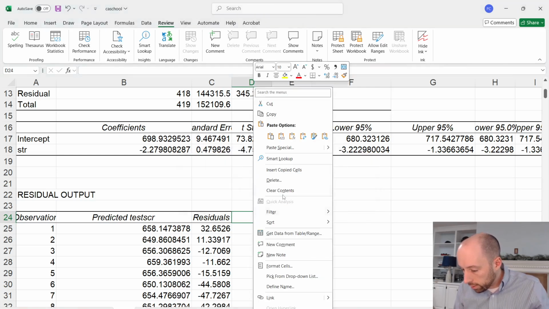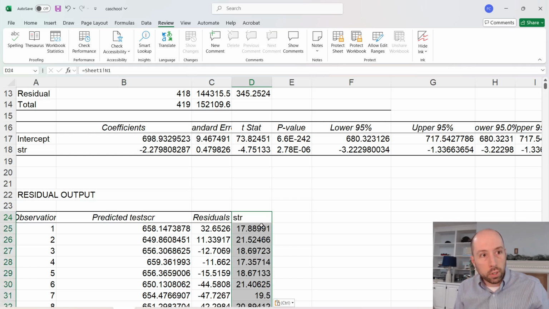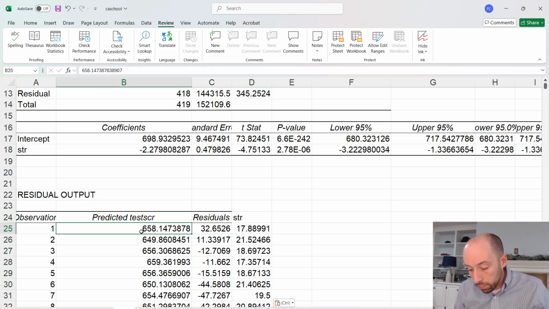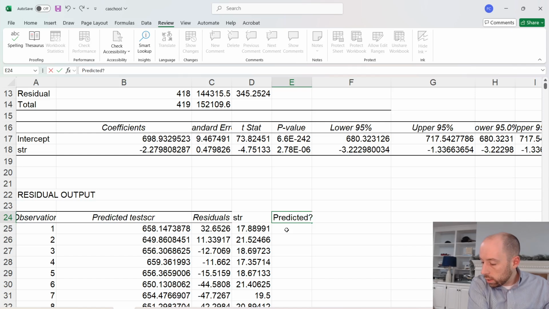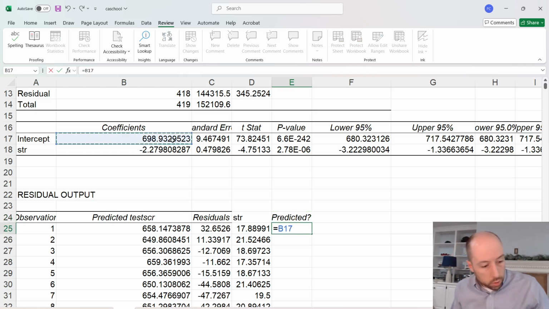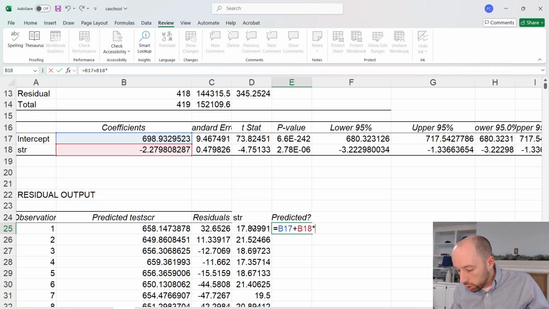Okay, all right. That's not what I wanted to do. There we go. All right. So the predicted test score comes from the student-teacher ratio. Let's see if I can produce a new predicted test score. Predict is equal to the intercept plus this number times the student-teacher ratio that I have for this observation.